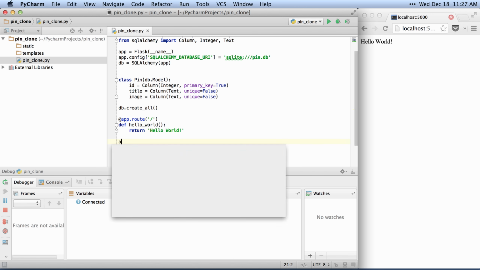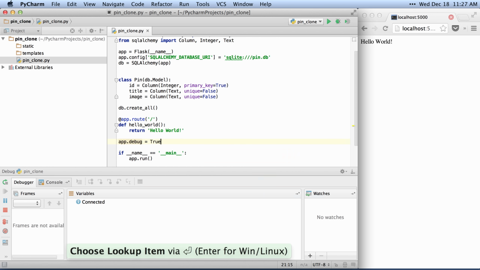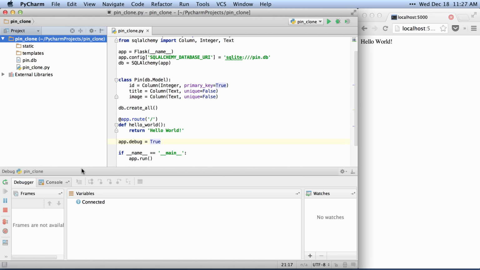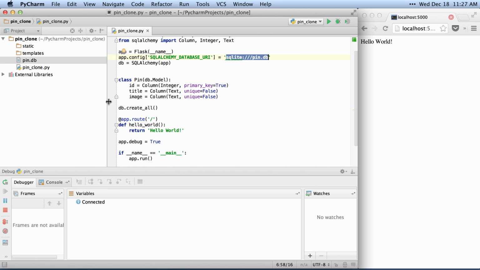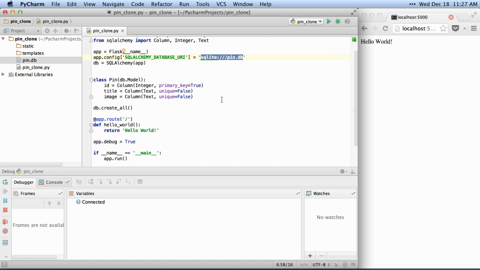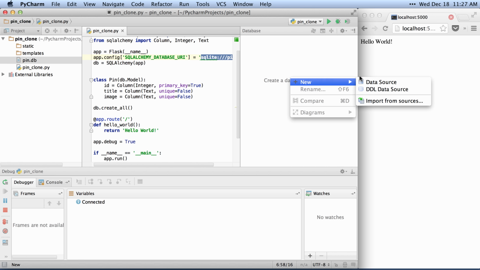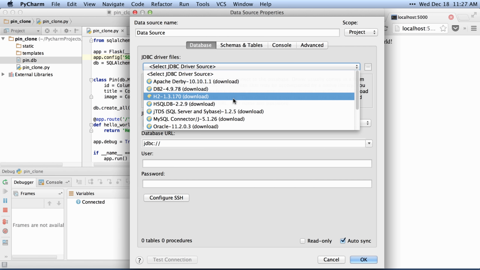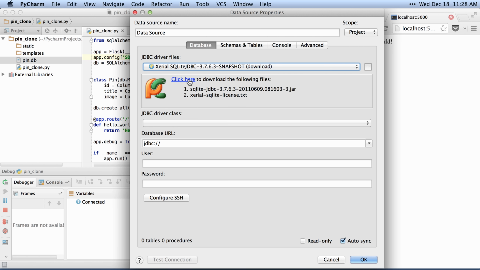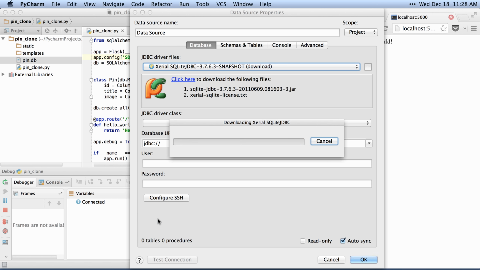I'm also going to say app.debug is true so that I don't have to worry about reloading the server every time. It'll just set up the reloader for me, and this will be the last time I'll have to reload it. So if I rerun, you can see that it's set up the pin.db for me because of how I configured this. And let's go ahead and tie into the pin.db using our database tools. So if I open the database tools and I create a new data source, I can select the SQLite drivers, so I can click here to download them automatically. I'll just hit OK.